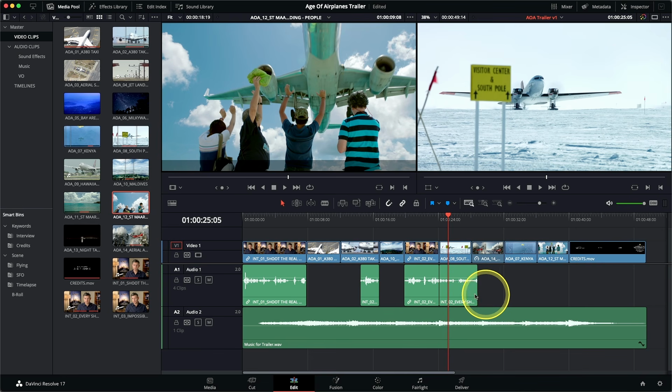I could use my blade edit mode here to cut that clip, or I could use a short keyboard shortcut for this. If I select the clip and press Command or Control B, that will split the clip, and now I can move that clip and position it where I need it to be. About there will do.